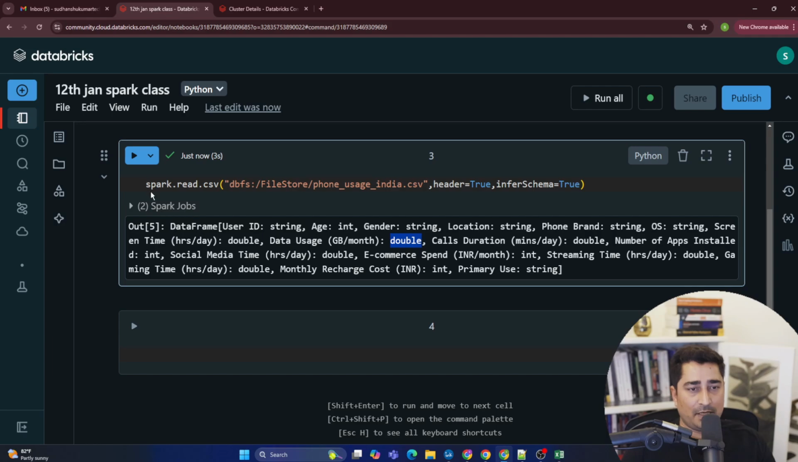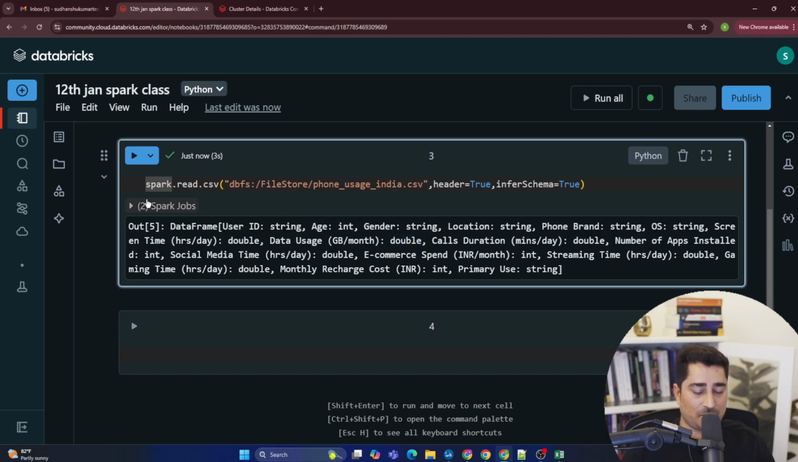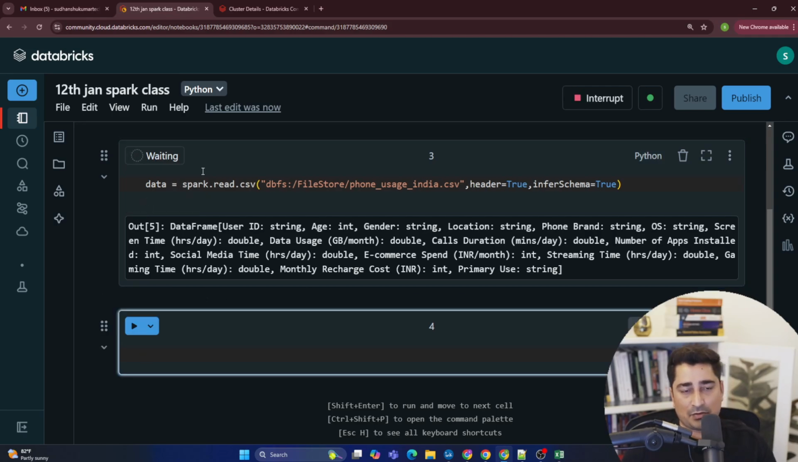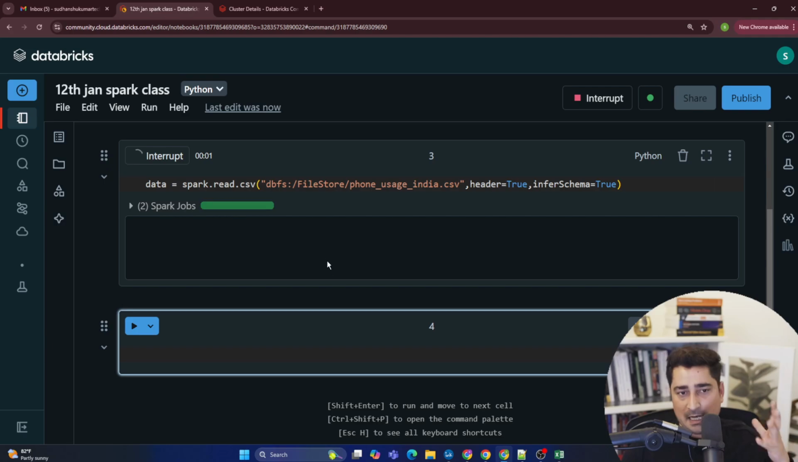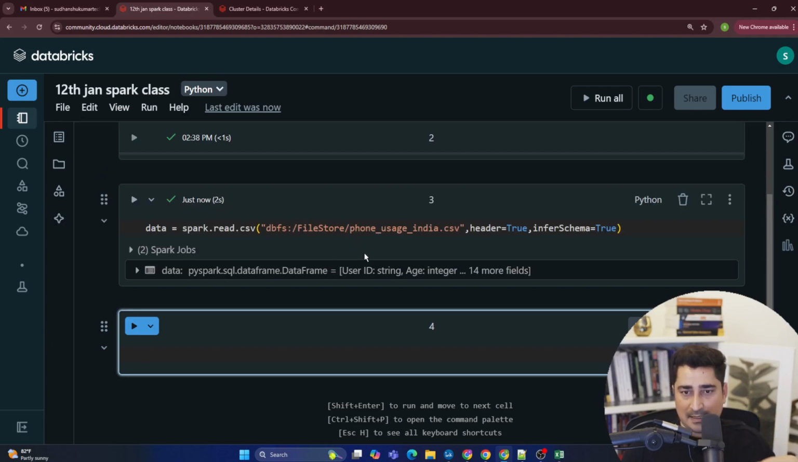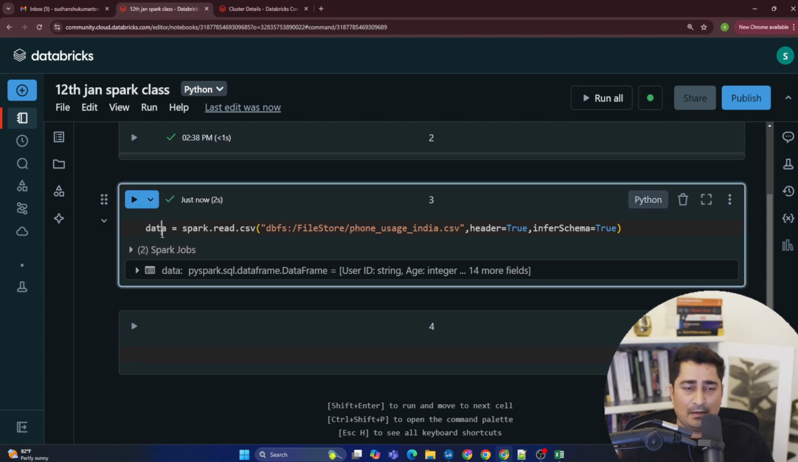Maybe I can create one single variable over here, a variable called data, and inside that I can store all the data. Now all the data I'm able to load inside my DBFS, and from DBFS I'm able to load it inside my Spark session. So now you don't have to load the data again and again. I'm keeping it inside one variable, so it's completely fine for me.